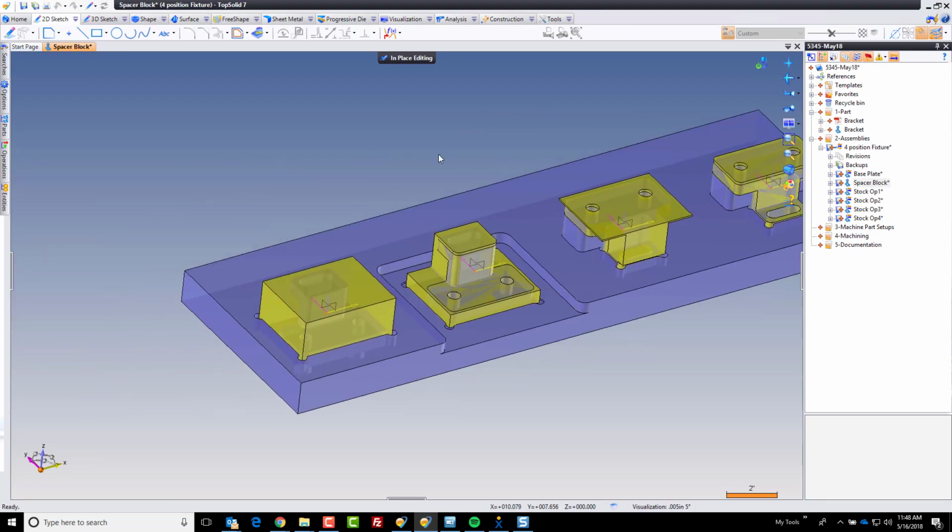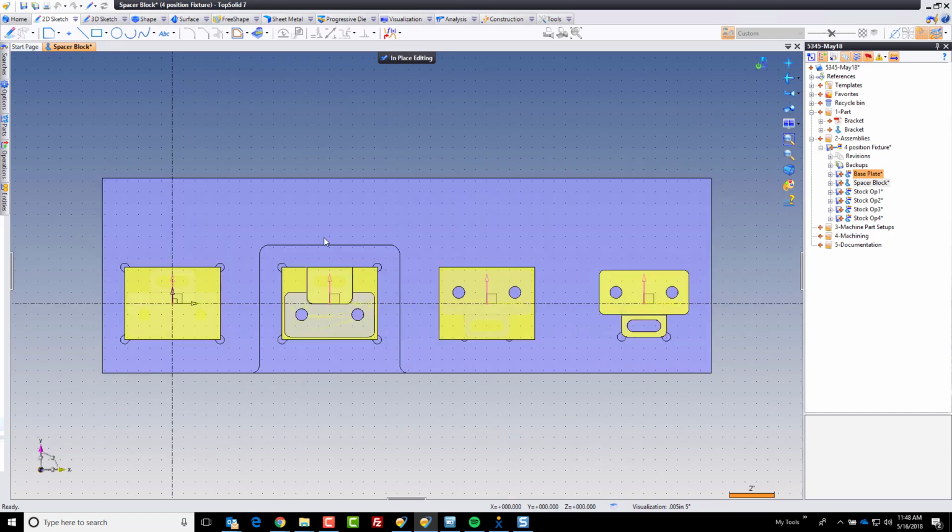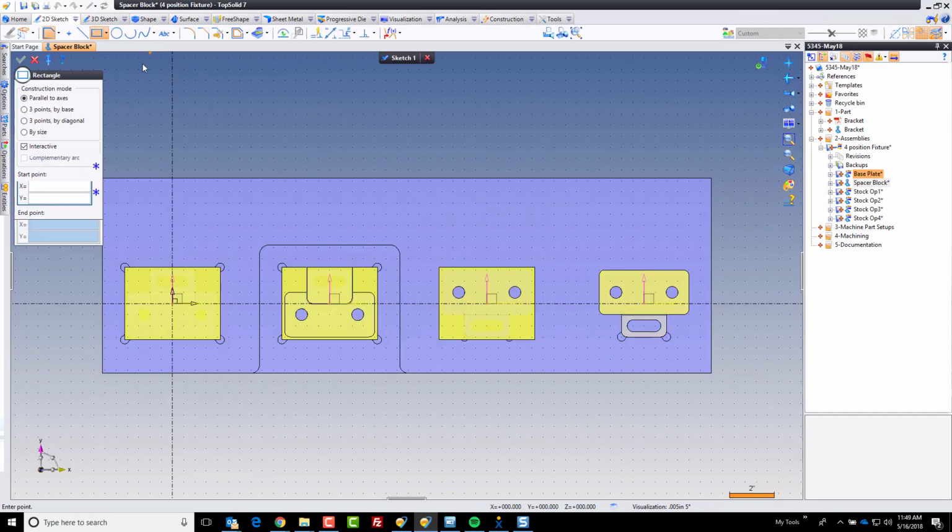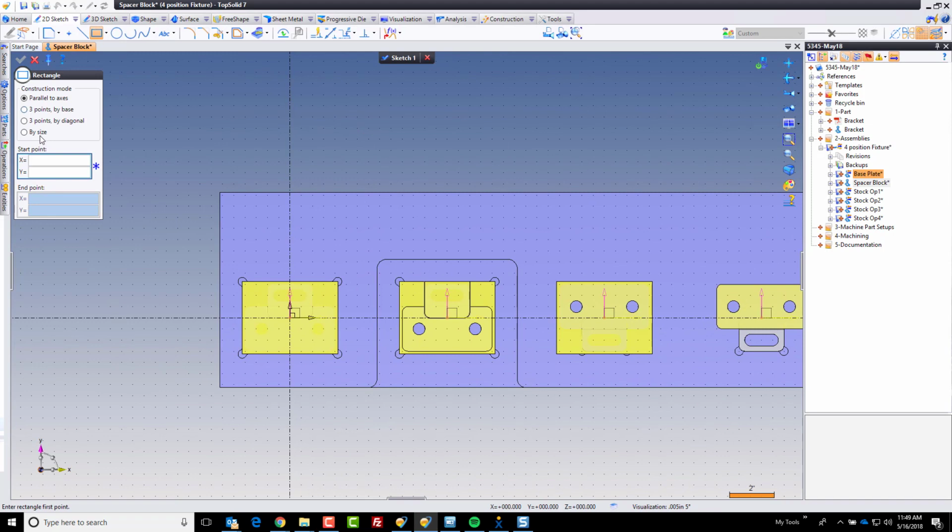Perfect. And all I'm going to do with my spacer block, I'm going to create a sketch right on this face. I'm going to go back to my sketcher. I'm going to build a little rectangle. And you know what? We'll go by size. Why not? 2, no, we can probably go wider than that. Let's go 3. 3 looks to be okay. Let's go even 3.5. I like 3.5. And let's go by maybe 2.